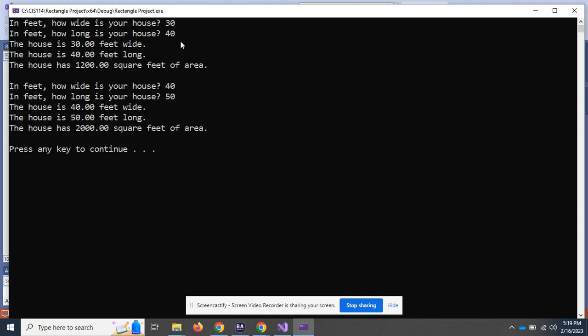This first one, I used the default constructor. Then after calling the default constructor, which set width and length to 0, then I assigned it 30 and 40. And the second one, I just went ahead and used the second constructor and sent it 40 and 50, and it made an object already with the data inside of it. Then I calculated it, and it's 2,000 square feet.